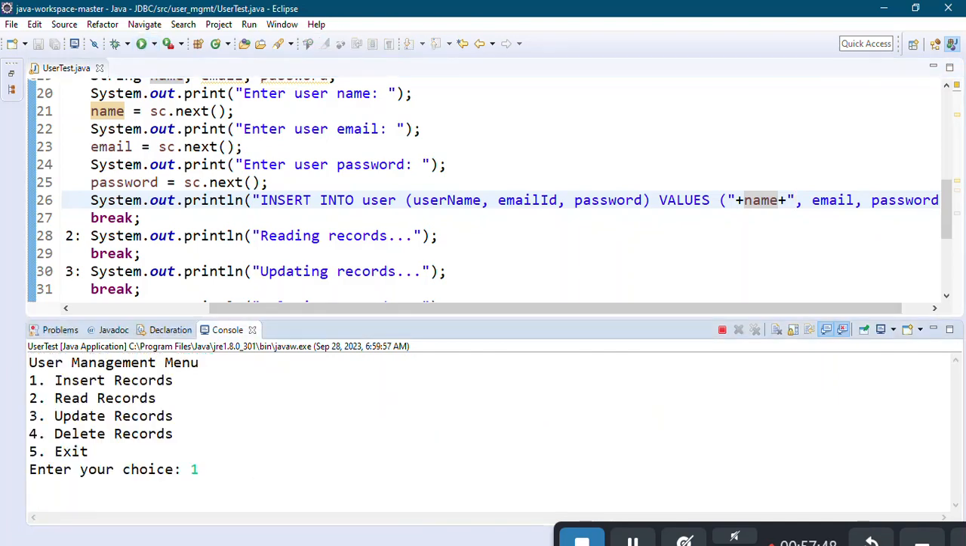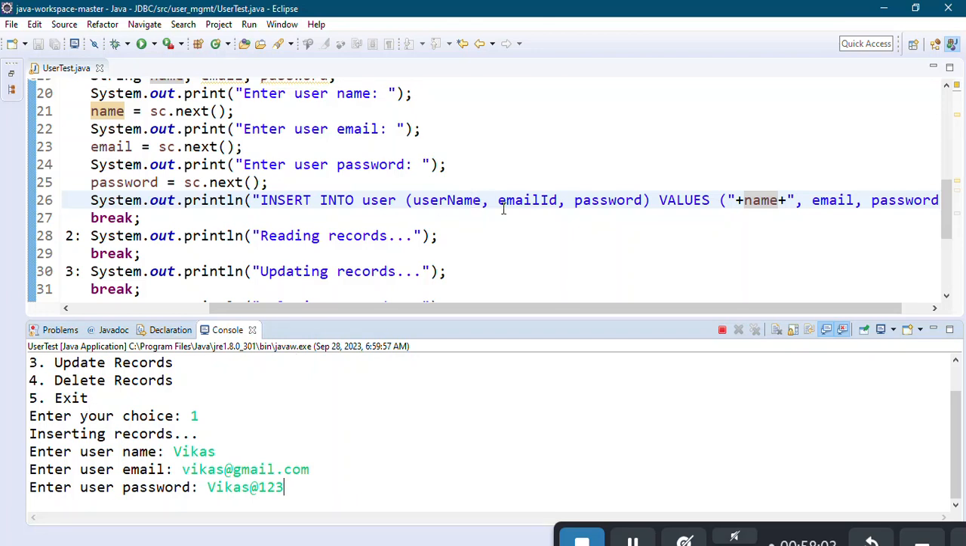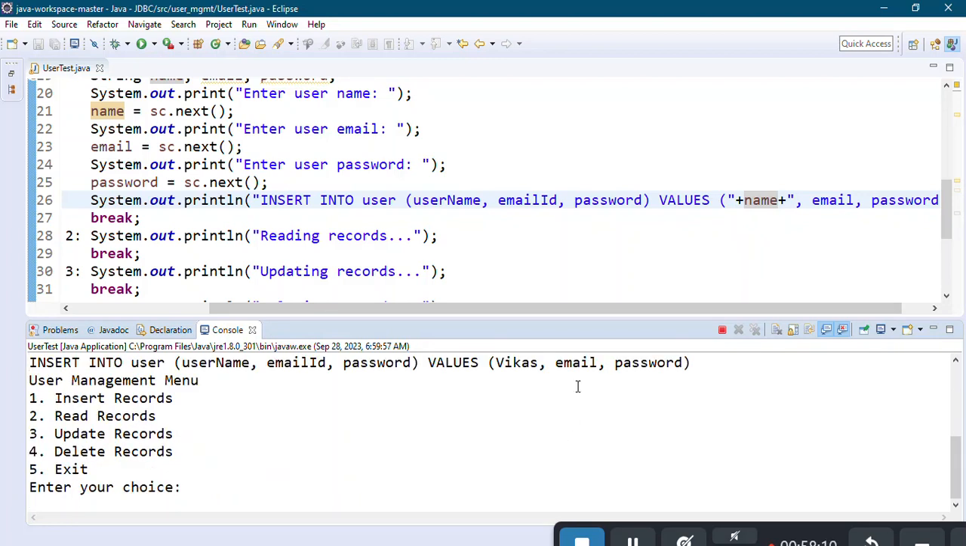Let us test it once. I'm choosing one again, inserting records. It is asking for the value. I'm giving my name. I'm giving email as my previous value and password as my previous value. When I press enter, this statement is going to be printed, but here in the place of name it will print the value. What is that value? Vikas is the value. Let us test it. Now see guys, the query looks like this. It is having Vikas. Email and password are printed as they are, but Vikas is coming from the value of that particular variable, and that is important.